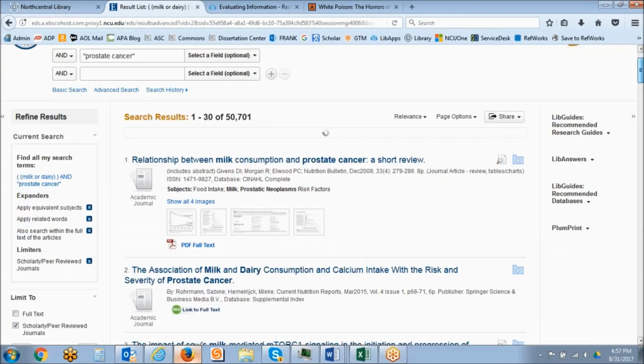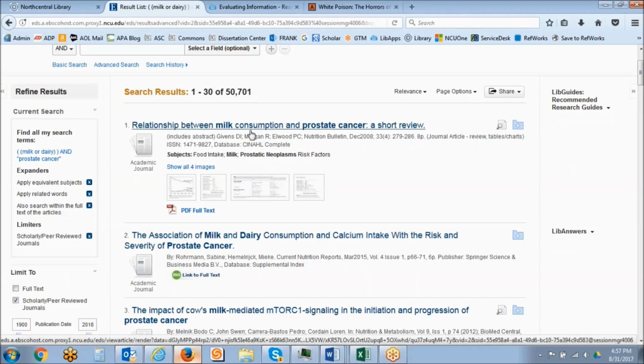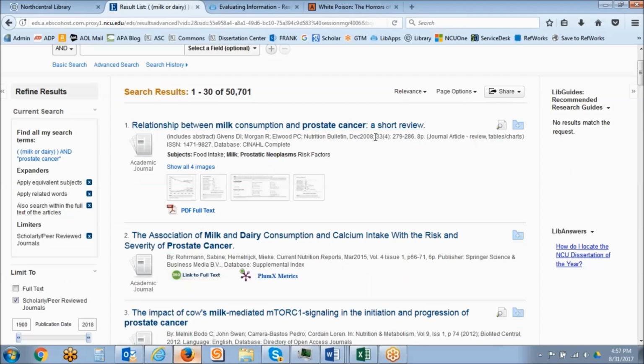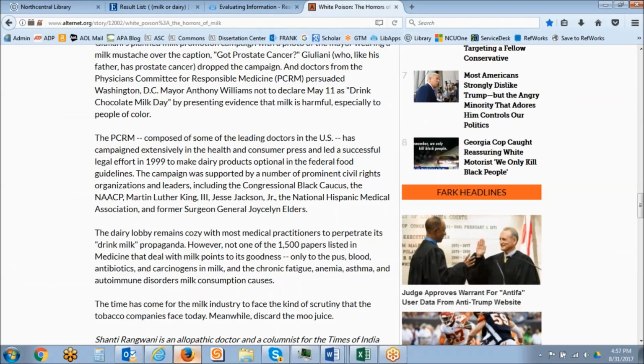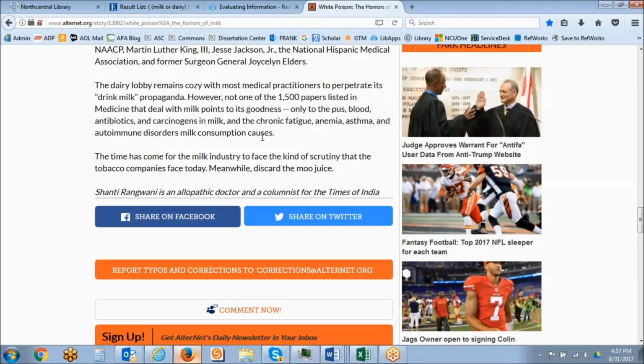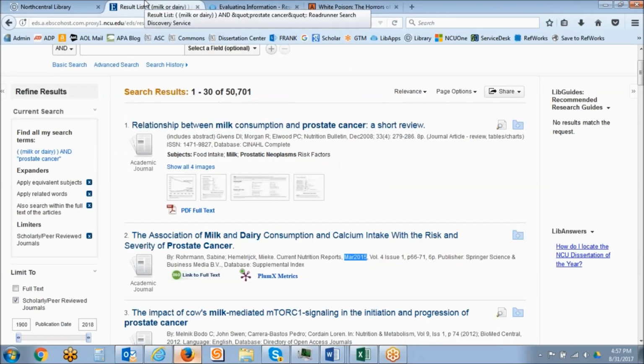We could look at this article, Relationship Between Milk Consumption and Prostate Cancer, a short review. This one's several years old, but we can always sort our results by date and try to find something more recent. This one down here is from March 2015. But this is how you would go about fact-checking something that you find in an online source that you aren't necessarily sure about because they don't provide any references, okay? And if you ever have a question about fact-checking something, always feel free to contact the library.